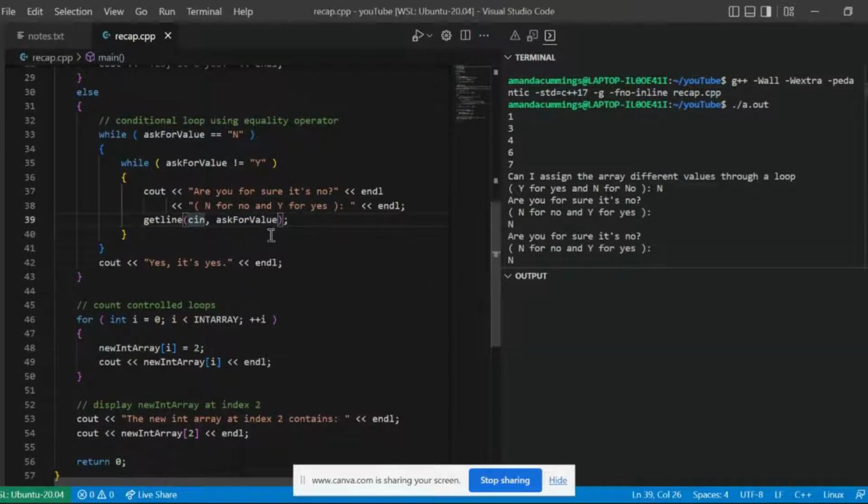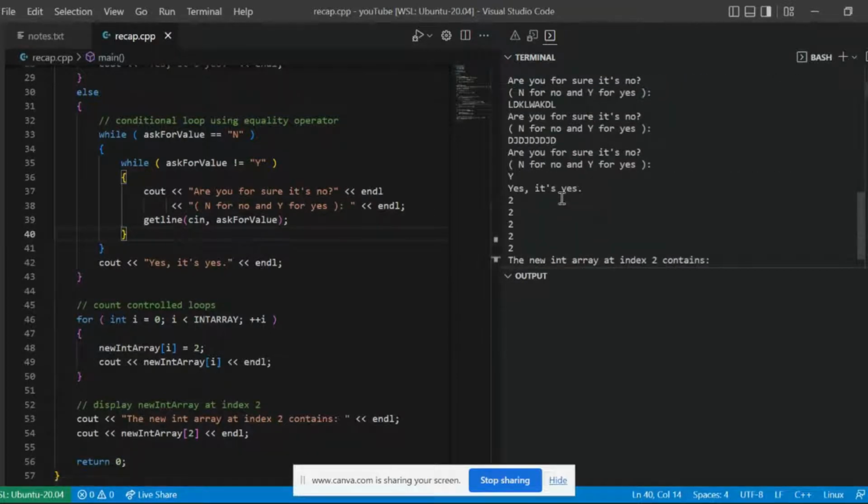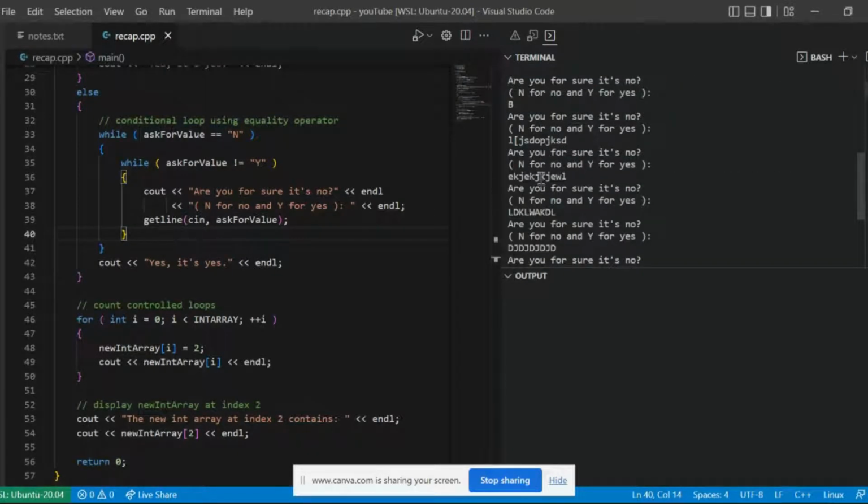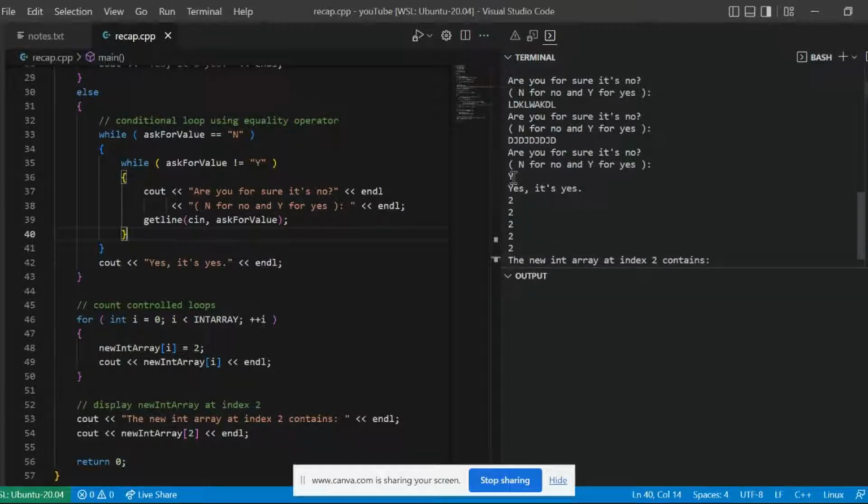And I did that on purpose because it's kind of funny, because it's just going to keep asking. Oh, no, wait. How do I get out of this? You're probably just going to close your terminal, but if you want to figure it out, you would see are you for sure it's no, and then no for no, and yes, it's yes, and now you're for sure it's no because yes, it's yes.